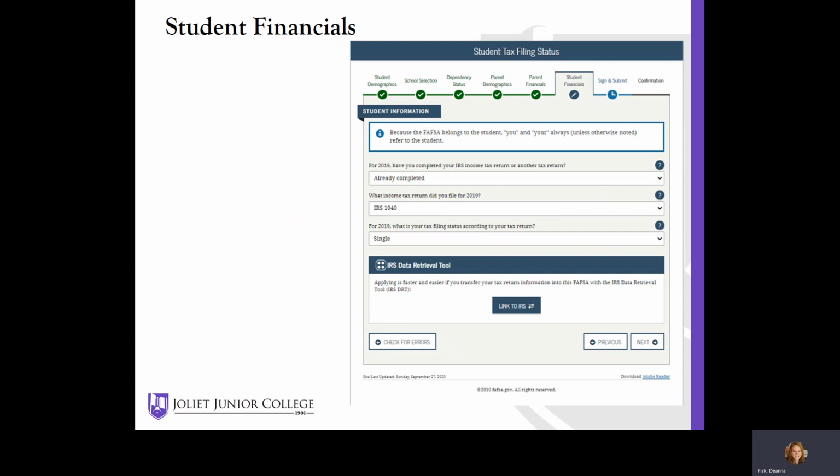We highly encourage the student to use the link to IRS tool if they are eligible. This process will take them to the IRS site and request some personal identifiers. Be sure to type in the information exactly as it appears on the student's latest tax return, such as any abbreviations in their mailing address. Once complete, they will be returned to the FAFSA site and all of their tax data will be imported automatically.